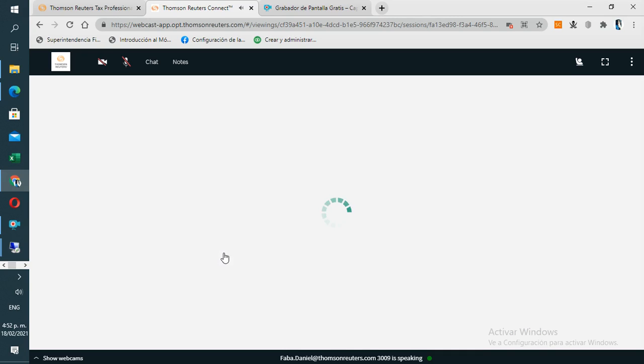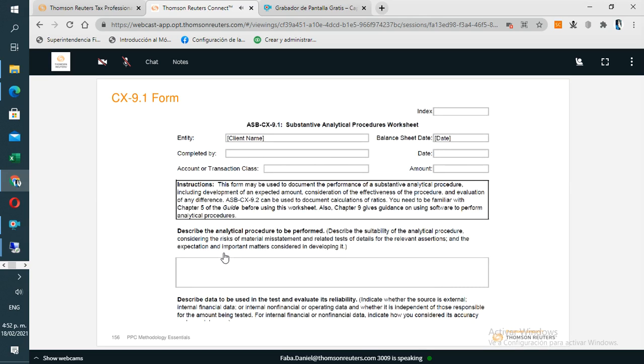Now, this is a form. Again, I'm going to share it on my screen. I'm just going to pull it up. And Sean, if you have anything to add while I pull up this form, feel free to jump in.